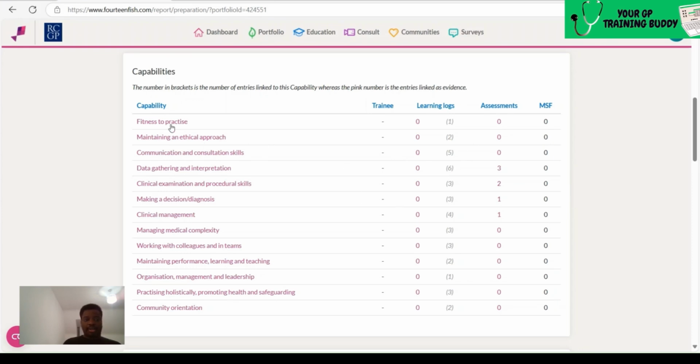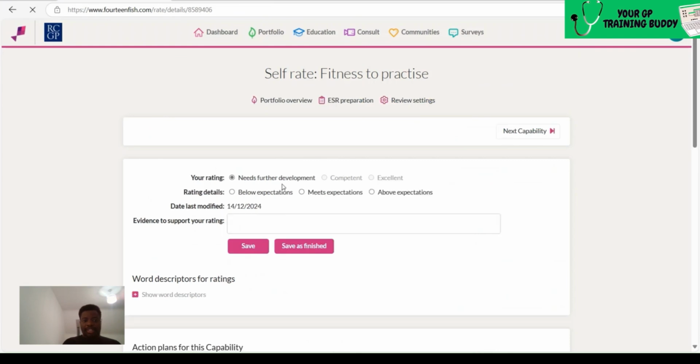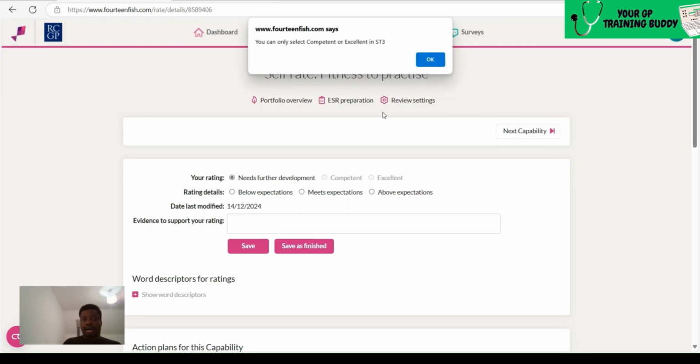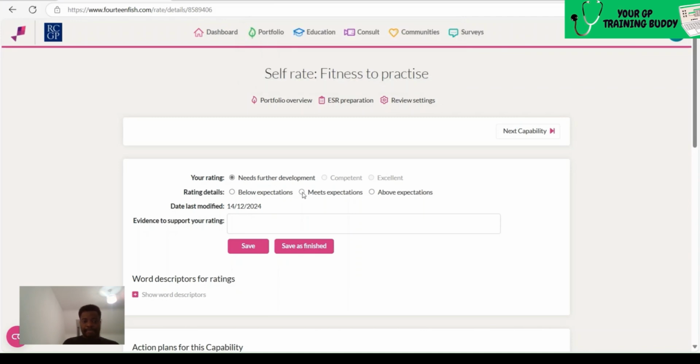So I will start with fitness to practice, and with fitness to practice, it will ask me to rate myself. So if I'm in ST1 or ST2, I'm going to click on needs further development. If I'm in ST3 and this is my final ESR before my final ARCP, I will click on competent, or I will click on excellent, depending on how I feel I've done. Now, when I picked needs further development, it will ask me for the detail of the rating itself. So I will say I'm meeting expectation.